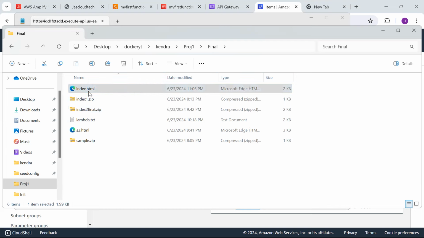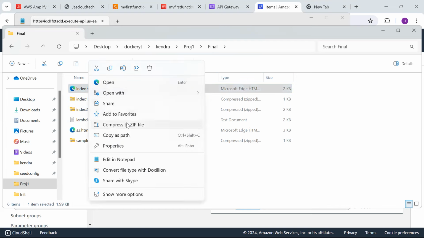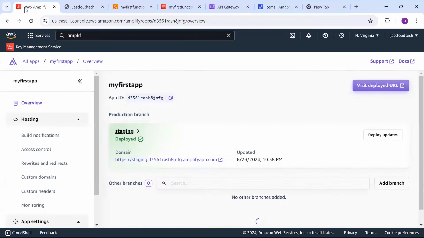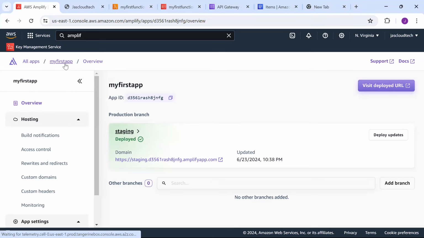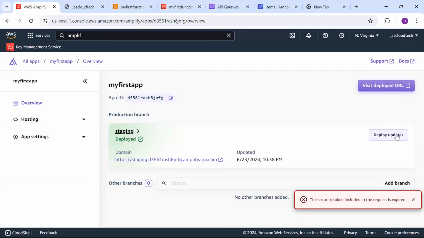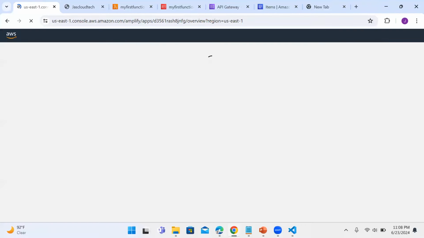I will just click on this and compress the zip file. So this is our new file index.zip. Now this one I need to deploy to my first app. Now if you go to the my first app over here, now you can see, I think some token issues are there. Let me refresh it.